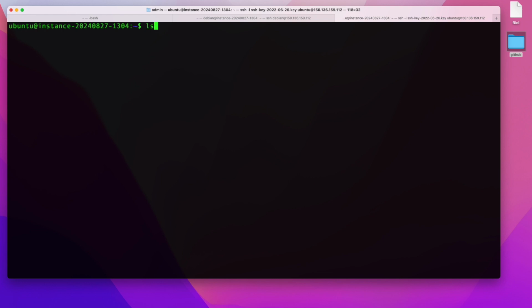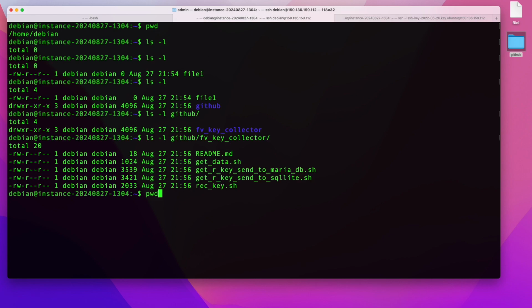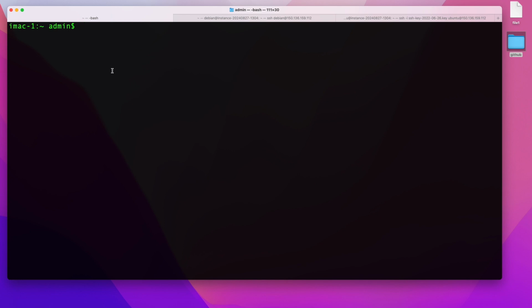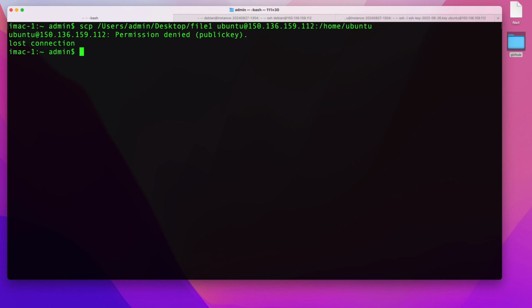So first things first, I'm going to list this directory just to confirm that there is nothing in here. And just so you see, I'm in my home Ubuntu this time instead of home Debian on this server, right? So in this home Ubuntu, there are no files, and we're going to try to upload our file 1. And we're going to use the exact same command that we used to upload that file with our other user. Path to our file, the username this time will be Ubuntu, the IP address of the server, and the home directory of this Ubuntu user. And so now I'm going to press enter. And let's see what happens.